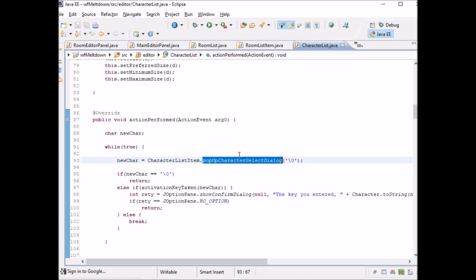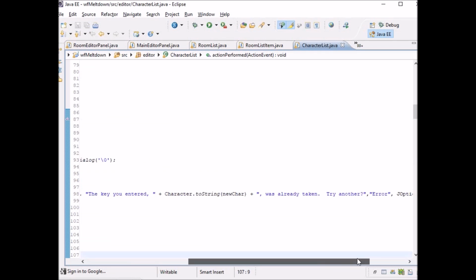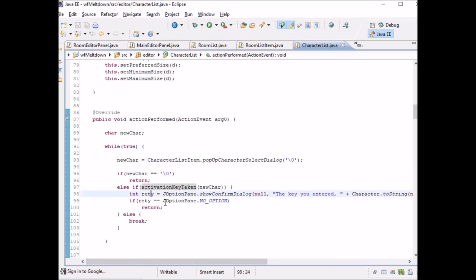And basically what's going on here is the user is deciding which key you press to switch to the character. To switch to the playable character, I should say. If it's taken, then we say the key you entered was already taken. Try another. And I misspelled retry. Well, that's some technical debt for you.